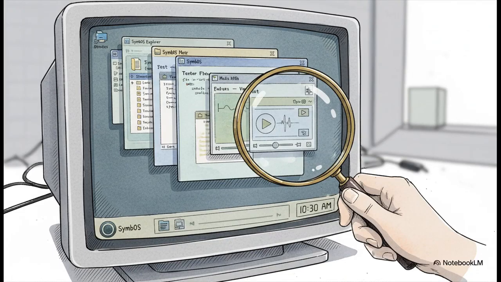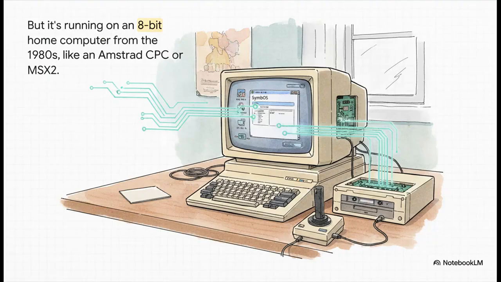All right, just take a good look at your screen. It's an interface we all know, right? You've got a graphical desktop, windows you can move around, a taskbar down at the bottom. There's even a clock and a start menu. It looks like a lightweight version of what you'd find on any modern computer. But here's the twist. It's not running on a modern computer.